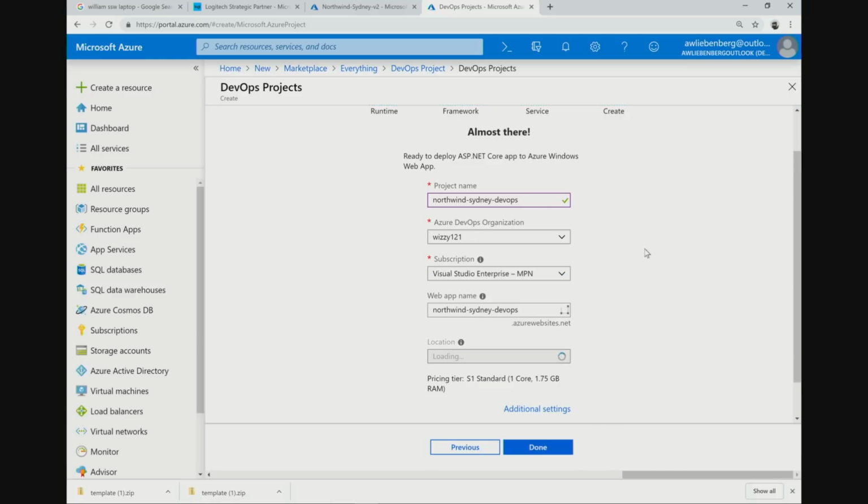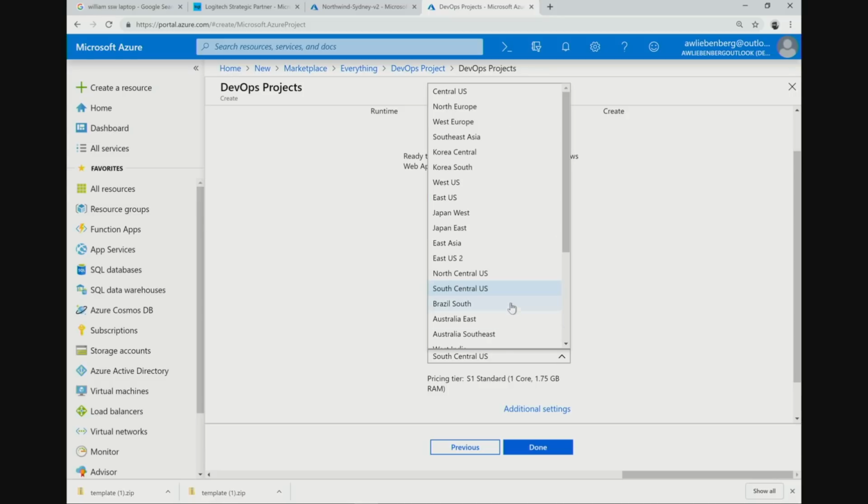Right. We want to choose the MSDN subscription, and we want to make sure that we're actually deploying to Australia. I want Sydney. Where's Sydney? Sorry, yes, Australia East. Yeah, we're in Sydney today.